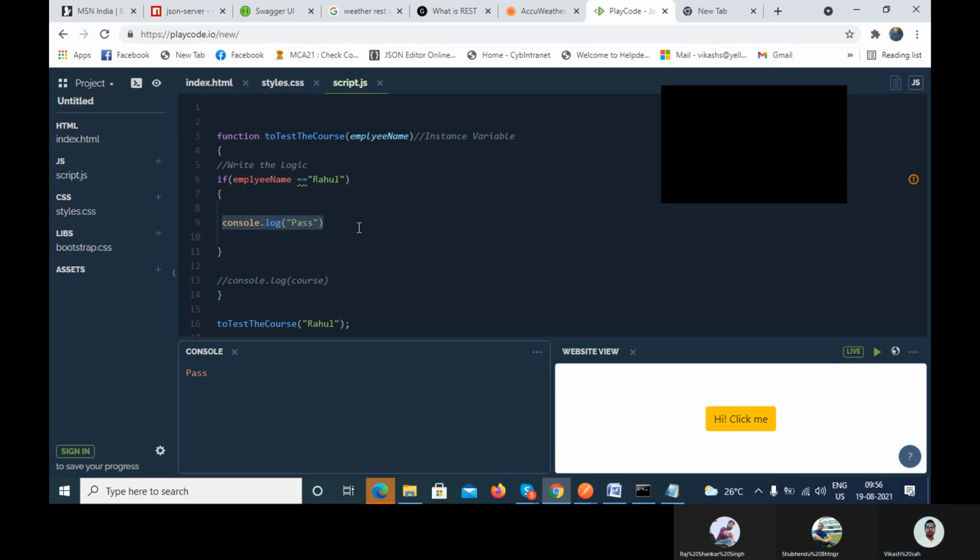Yeah, I thought that if we pass any parameter and don't use it within our logic, then it may give an error. But I think it is working in JavaScript.